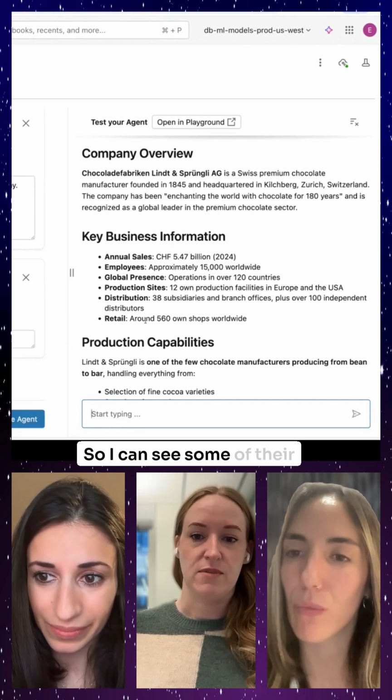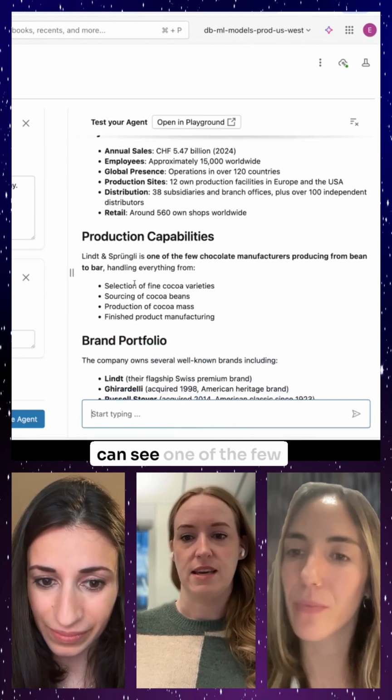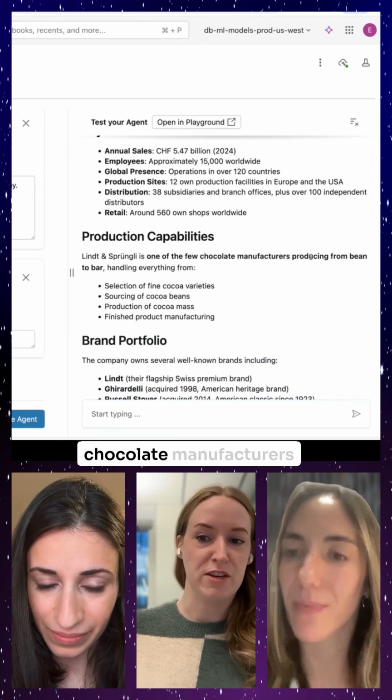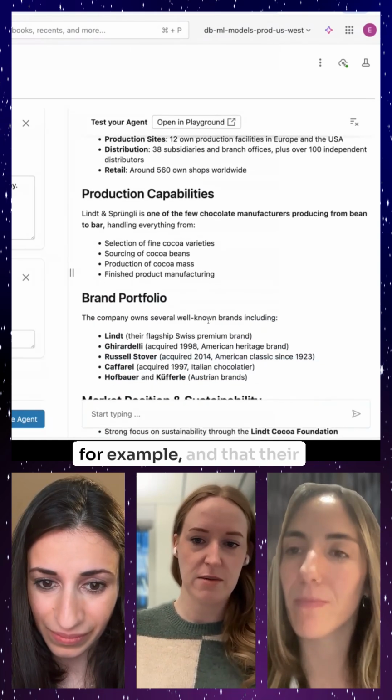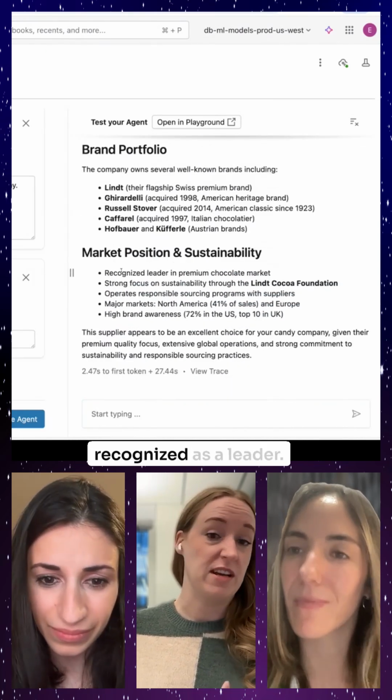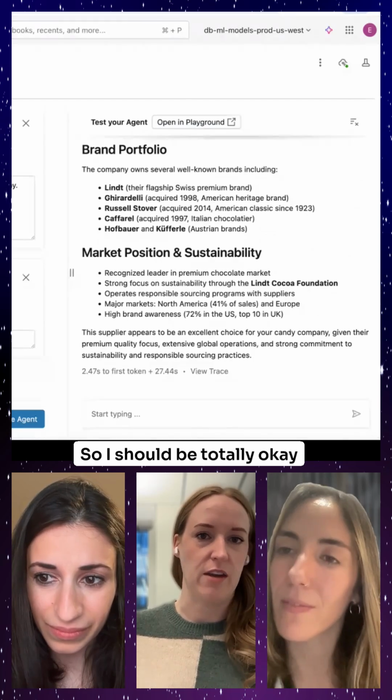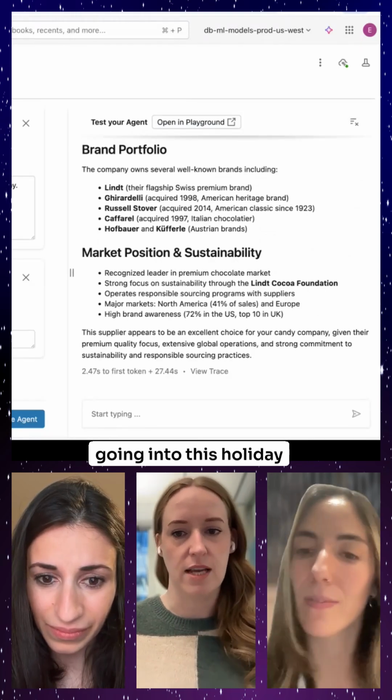So I can see some of their annual sales. I can see one of the few chocolate manufacturers producing from bean to bar, for example, and that their market position, they're recognized as a leader. So I should be totally okay relying on them, especially going into this holiday season.